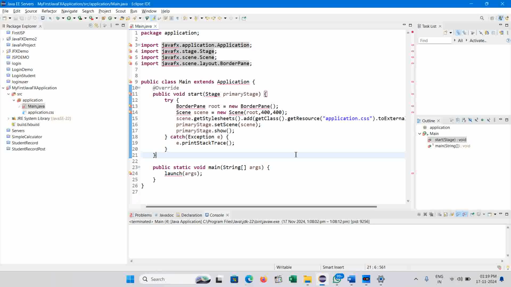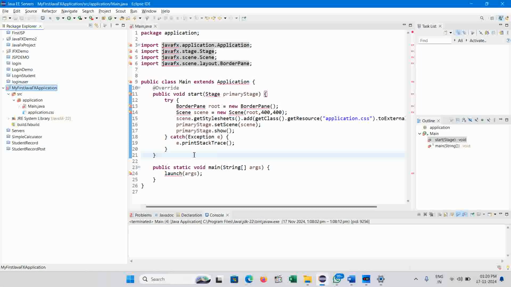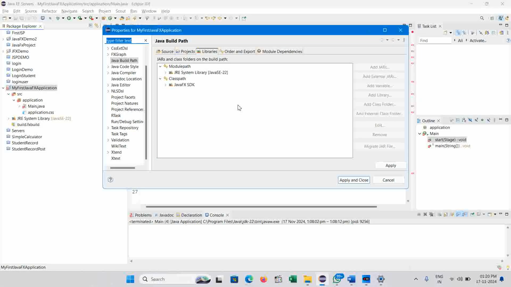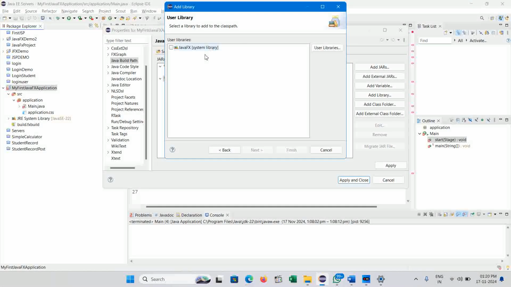You can see the jar files I have not added yet, right? So first thing first, right click over the project, go to Build Path and Configure Build Path. Under the Libraries tab, click on Classpath. Under Classpath, we need to add one library. So let's click on Add Library. Go to User Library. Under User Library, you can see there is already JavaFX because I have already added it for my earlier projects. So let me just remove it.